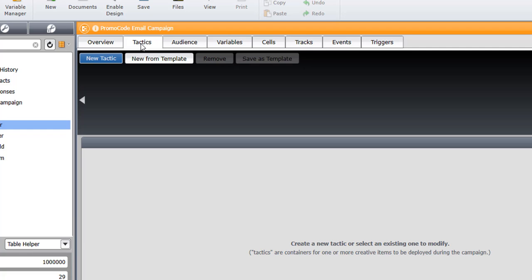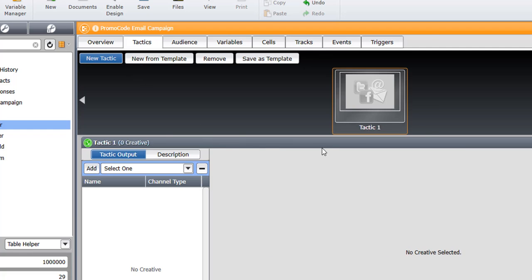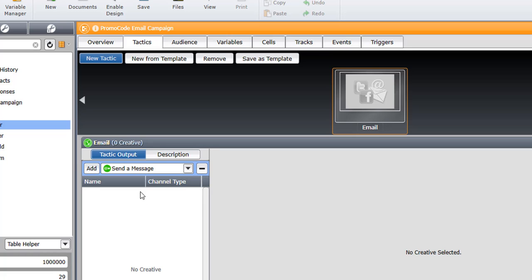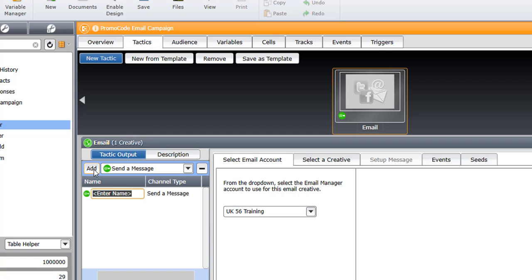The next step is to set up the tactics. You can think of a tactic as a marketing placeholder. It's what's implemented in the campaign when sending out communications to recipients. Each tactic can contain one or more tactic outputs. If you think of a tactic output as the communication that's being sent. The type of tactic output that you select depends on the type of communication you want to include in the campaign. You'll have different options here depending on how you communicate with campaign recipients. Send a message is the Alterian Email Manager tactic output, and it links directly to your email manager accounts.